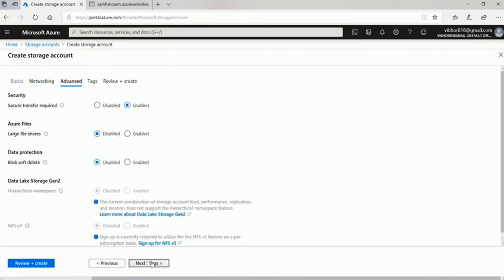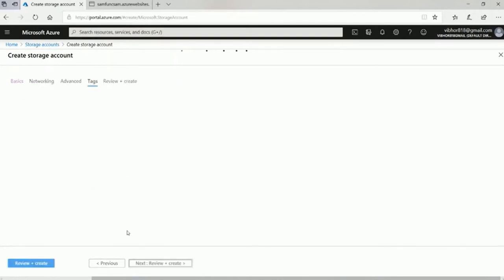Click on next, advanced. It says here security, secure transfer with HTTPS, large file share, data protection. We have soft delete because we have replications in different locations. So you say hard delete and soft delete. If you say soft delete, it will delete from the primary one, but it will still remain on the secondary. If you say hard delete, it will delete from every place. Totally up to you. Click on next, tags, and then you can click on review and create.